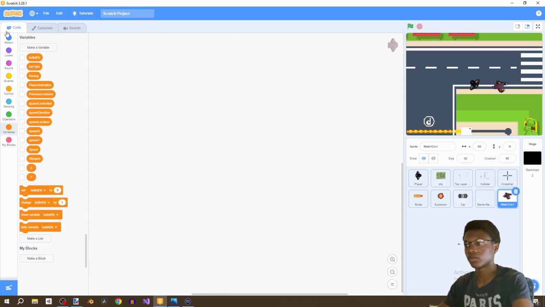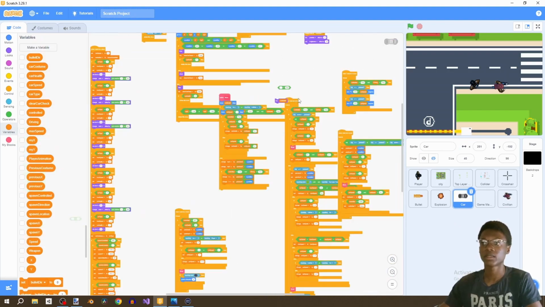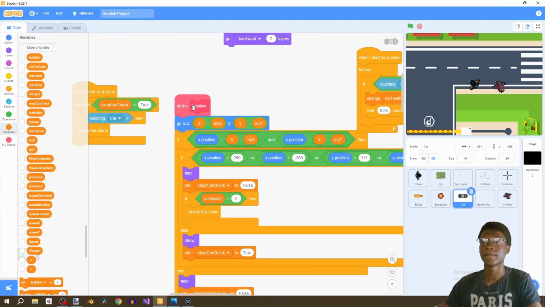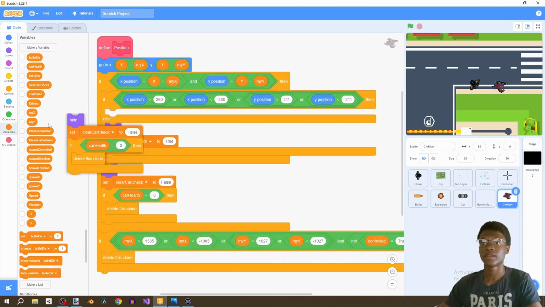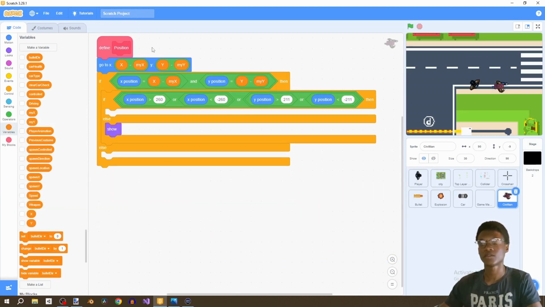So the first thing we're going to do is rename this to civilian, and then we're first going to have our code, which is position. So go to your car sprite, go to the car, and yeah, this position stuff, just put it here, and then take this out, and this out, and this out. So as I've described before, this just defines the position, which defines if our player is going to be on the screen or not.